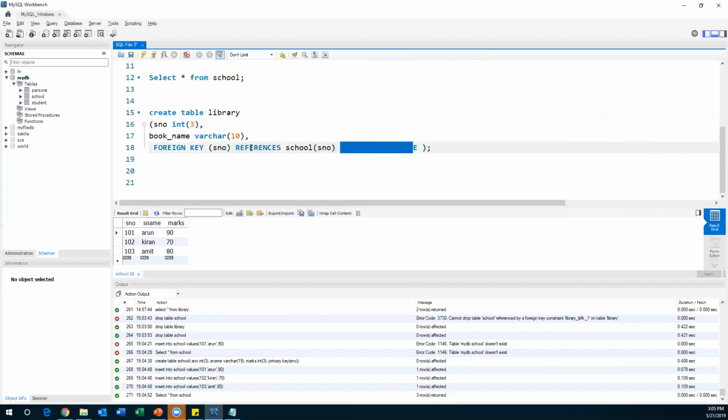And now I have applied this particular keyword, on delete cascade. At the time of table creation itself we have to apply this one. But if I don't apply this keyword here, it will work in a normal way. So we cannot directly delete the parent table record unless we remove the child table records. That's the default behavior.